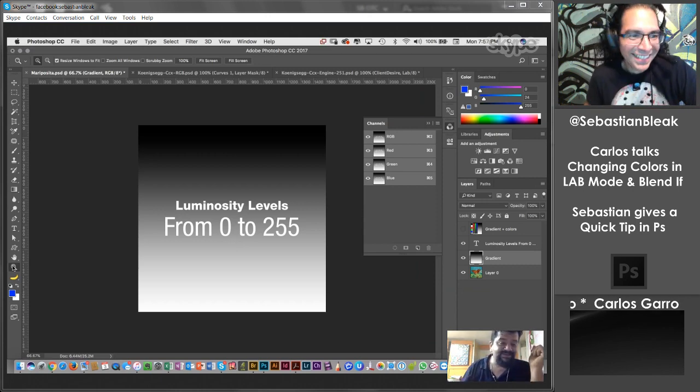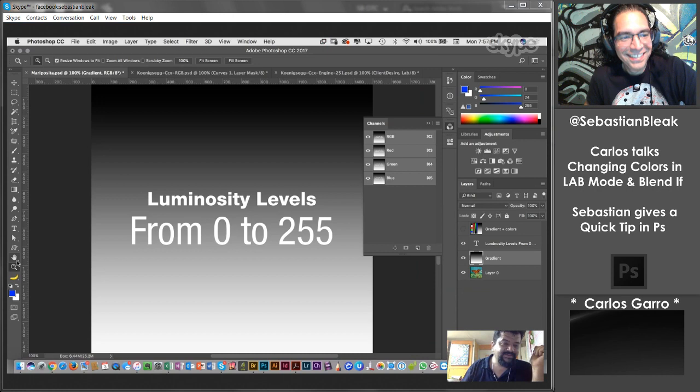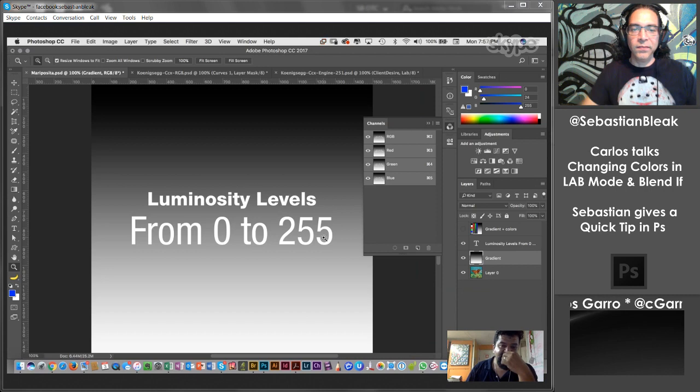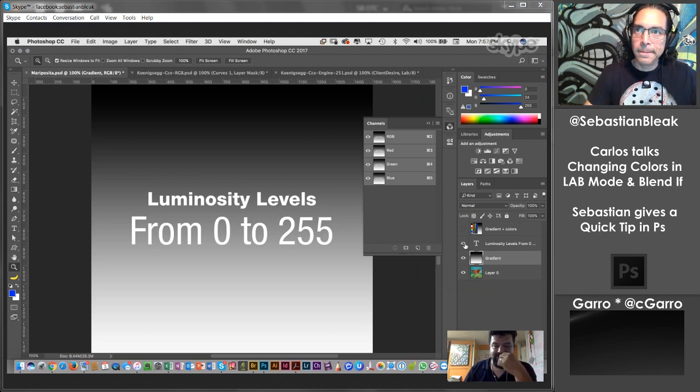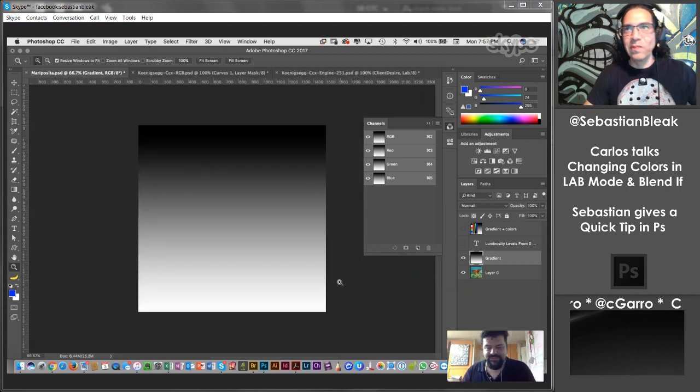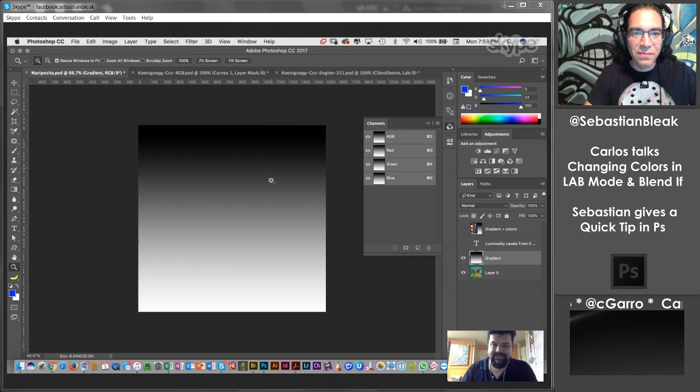Okay. You have 256 levels of luminosity, from 0 to 255. Okay? So, let me explain how Blend If works. I have a grading over here from black to white, of course. We already have the levels of luminosity.